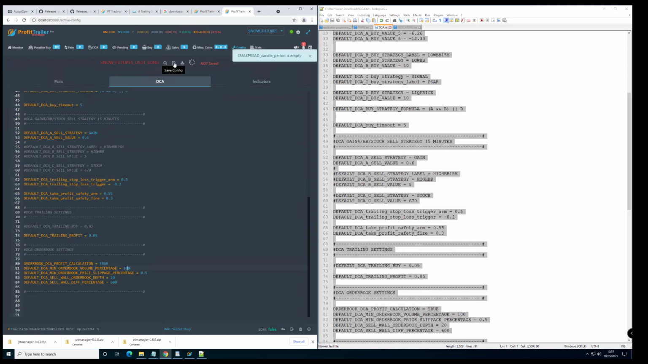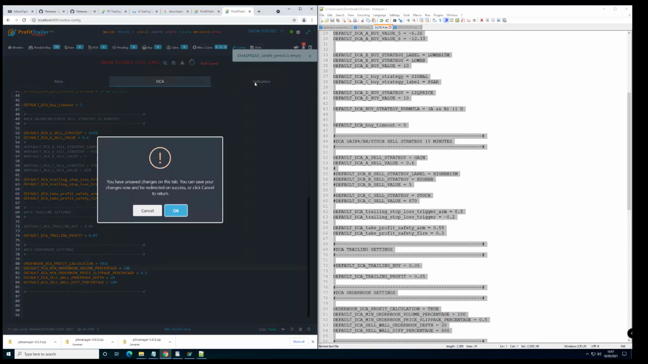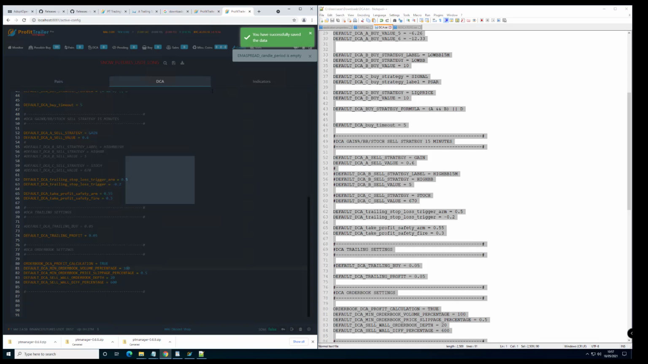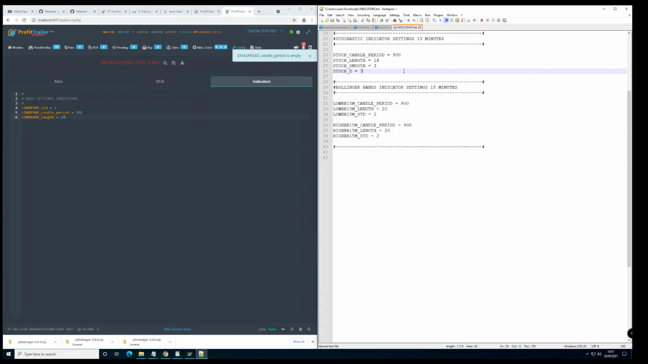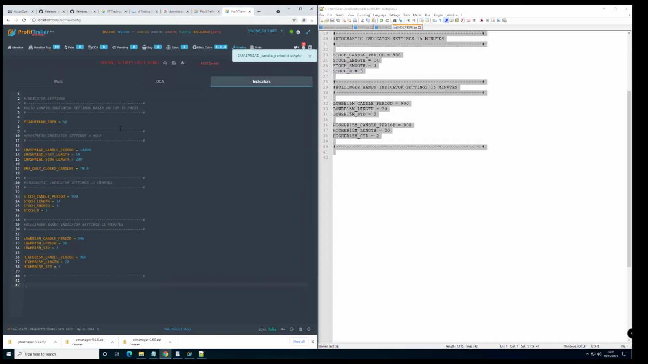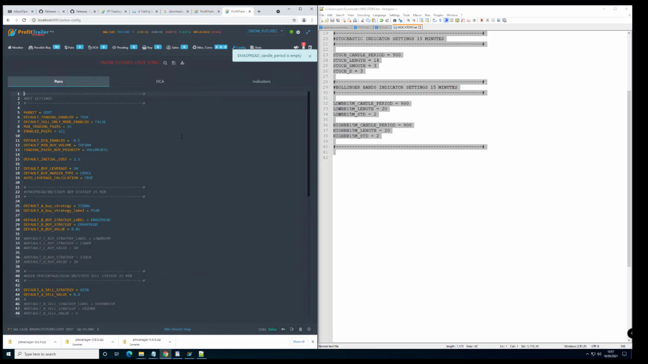And basically, I'm going to save this. And the third one, which is very simple, is indicators. In here, you can configure indicators, the sampling, the length, whatever you want. I have mine set up like this. Profit Trailer has such a learning curve. All of these parameters have an impact.